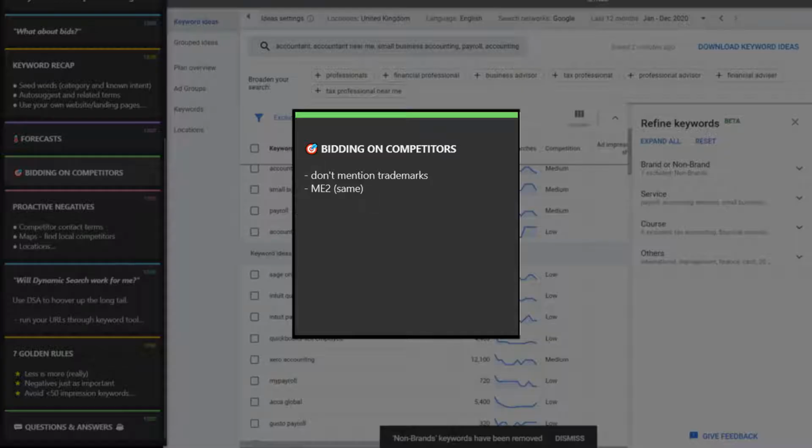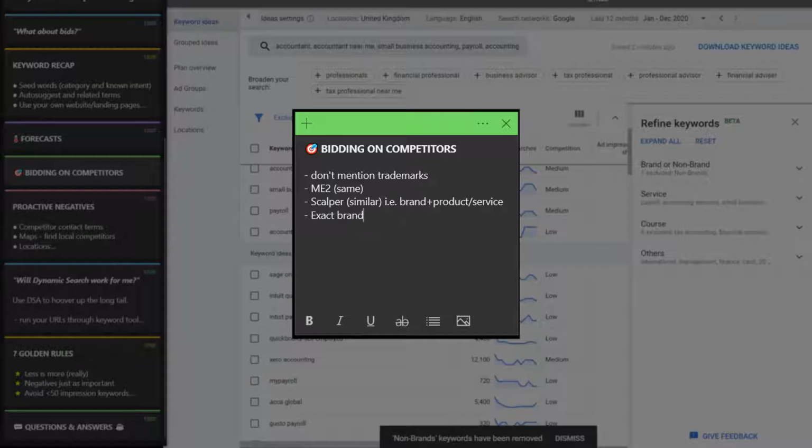You have to think like the searcher. Are they looking for a Hoover or a vacuum cleaner? Are they looking for the brand, or does it not matter? And then the other competitive bidding would be a scalper. So you're similar, you do something similar, perhaps from a different angle, and you want to lean on this other brand's demand. So that looks like brand plus product or brand plus service, i.e. their brand.